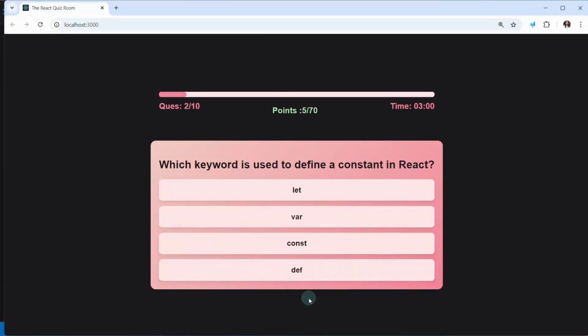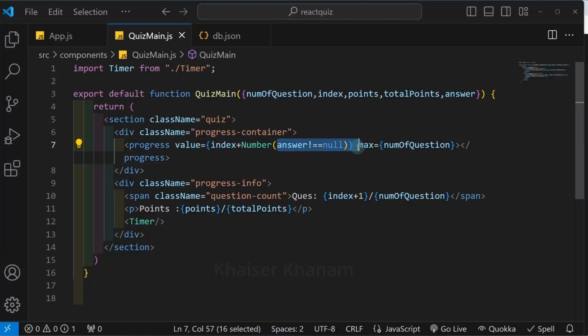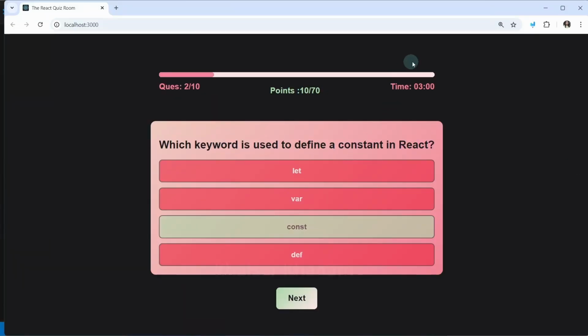I will click on next. Now still my value is 1. Now here I will be selecting this option. Again I am having the answer. My progress bar is changed. Answer is not equal to null. Yes, it is. 1 plus 1, I will have the result 2. And it keeps on going, and accordingly we are just updating our status bar.